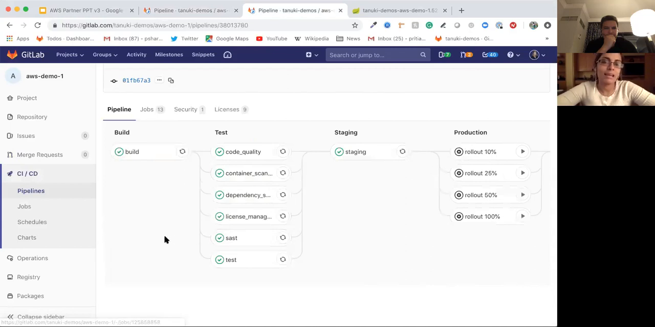SAST here is static application security testing, and it goes through your code to make sure that any known security vulnerabilities are not present. Then test is the test that you as a company may have created, as I had a test folder in my files, and that's what's here, which can be unit tests, functional tests, all kinds of those things. Now, those all have run here.